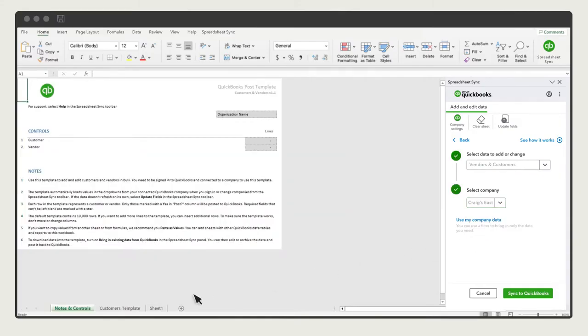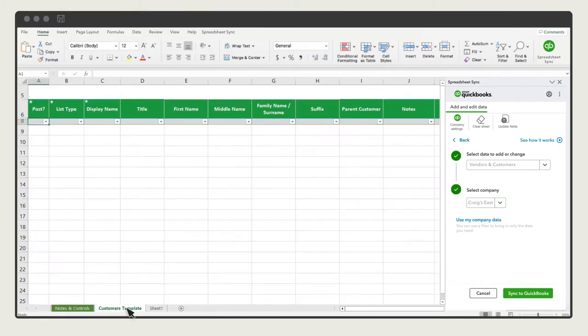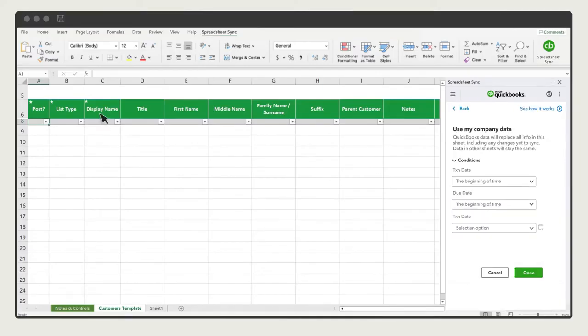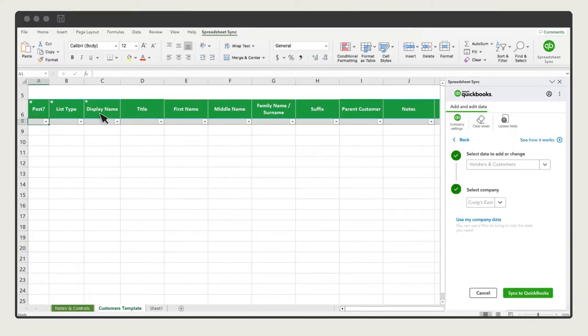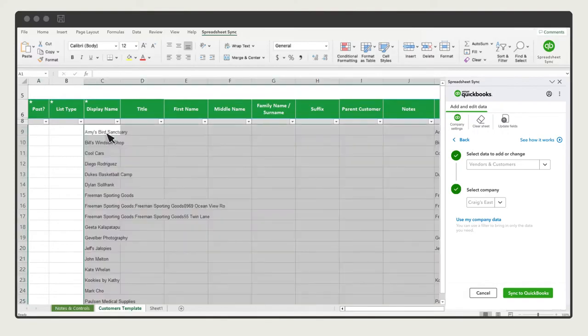Select the Customer Template tab. This is where you enter the details for everyone you do business with. The display name is what you call the customer or vendor internally, and they will never see it. It also must be unique. If you keep track of your customers and vendors in a spreadsheet, you can copy their info and then paste it into Excel. Just make sure the columns match before you paste anything.